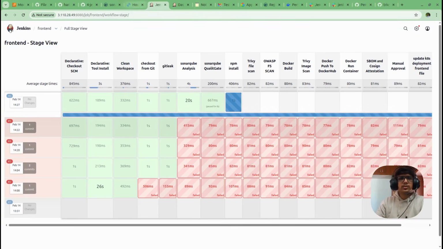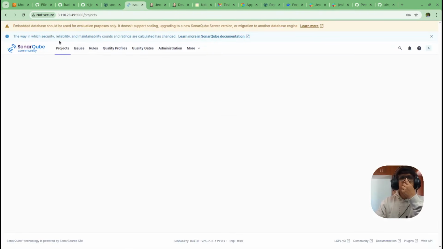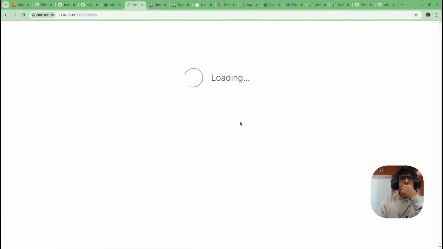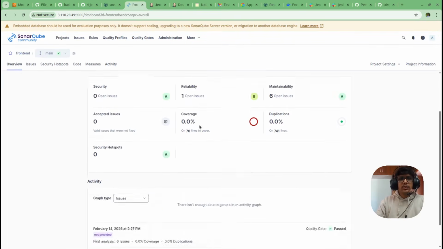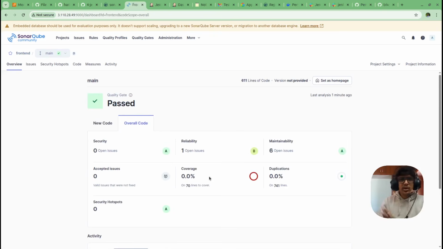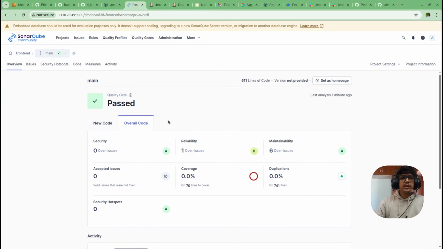So this one is done. Post, and refresh it here. You can see the front end report is there, and you can see the code coverage, security hotspots, maintenance, duplications, everything here. Basically this is the Amazon sample code, that's why we are not seeing any duplications or security hotspots. And the quality gate is also passed.